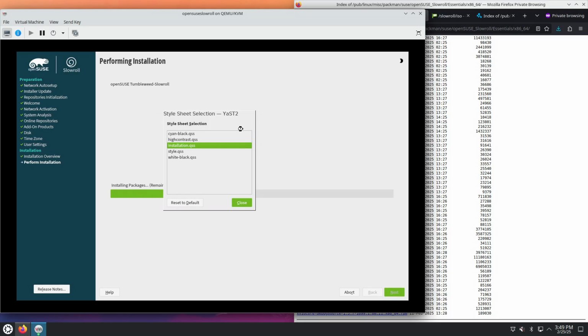Style sheet selection for YaST2. So YaST2 is the same framework for configurations, X11 settings, installer, package manager, etc., which existed in the year 2002. So more than 23 years in service in SUSE and openSUSE Linux operating systems.